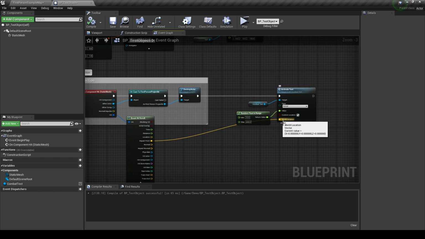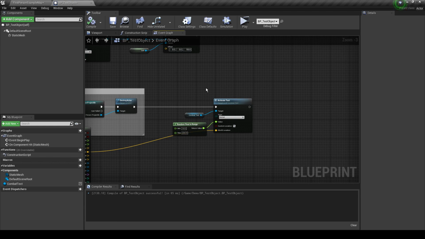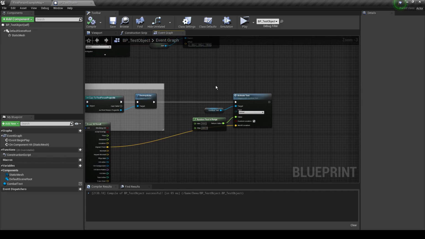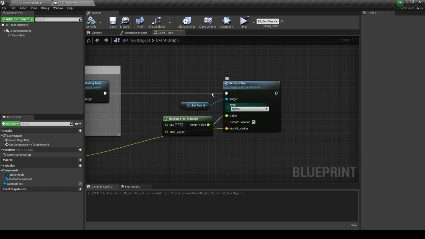So this position obviously can be anything. You can supply a bone position. You can supply an absolute world position. It can be whatever you want. So the next thing I'm going to do is quickly set up a combat simulation just to show you how text could look with different types of text.